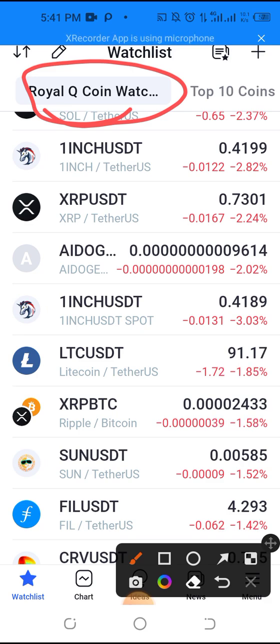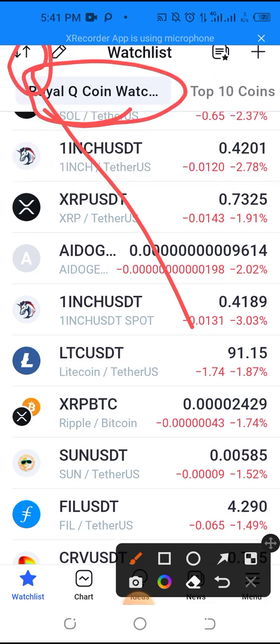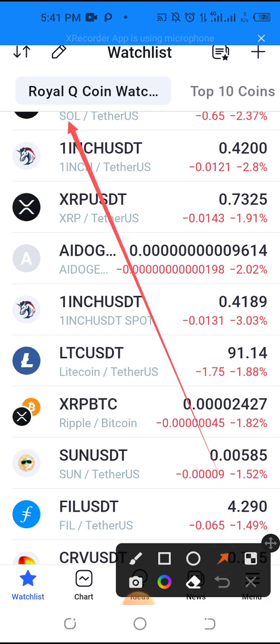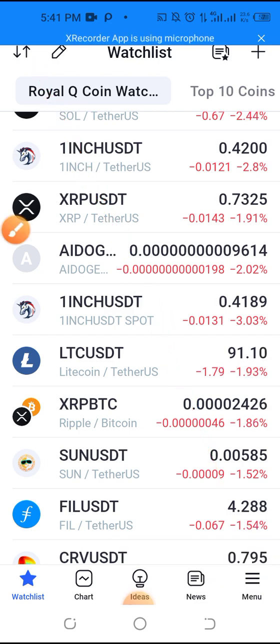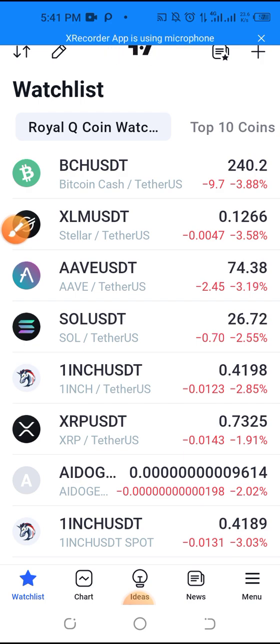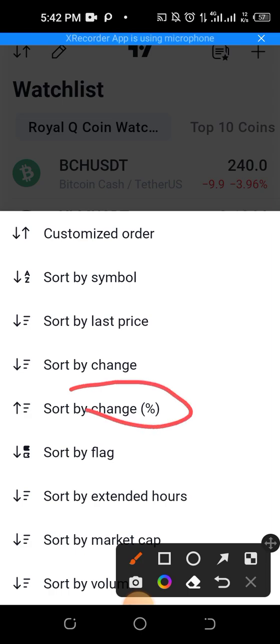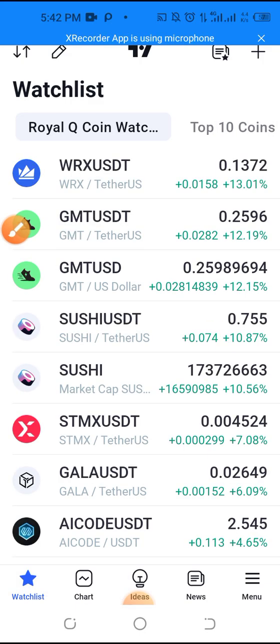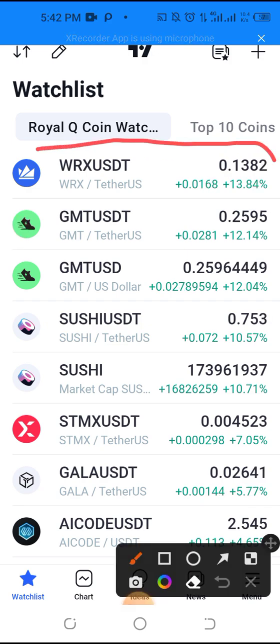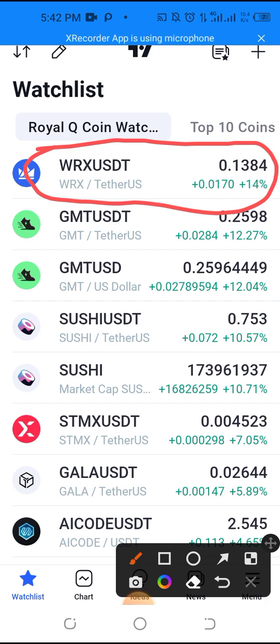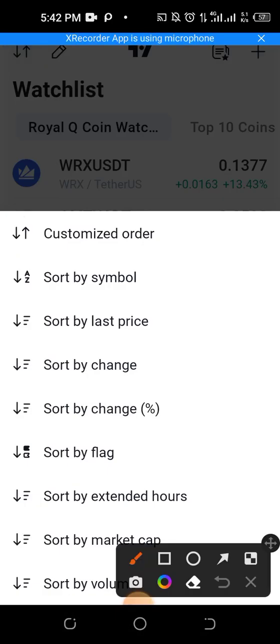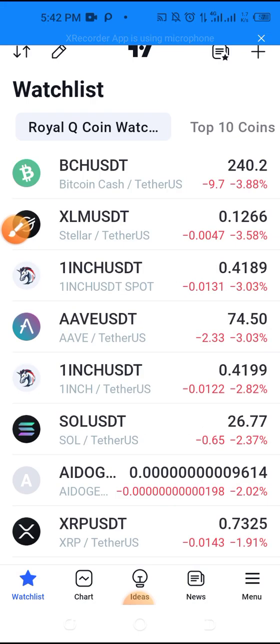So the first thing you do is tap this icon here to rearrange the coins according to their performance from the most negative to the most positive. If I click it and I click sort by change percent, you can see it has arranged the coins from the most performing. Currently, the most performing coin here is WRX. If I tap it again, it will rearrange the coins according to the most negative coins.